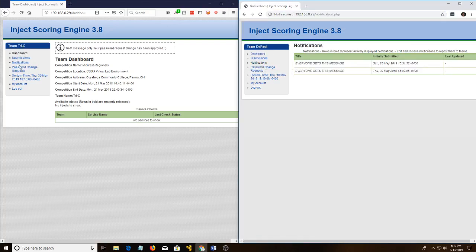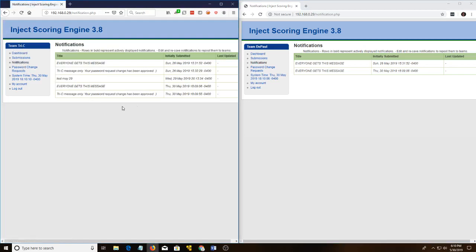Now we're going to look at the notifications. You'll see right here, I've done some testing. Same message, so Sunday, we got the notification. Today, Thursday, we have one. And then Tri-C only gets the Tri-C messages.